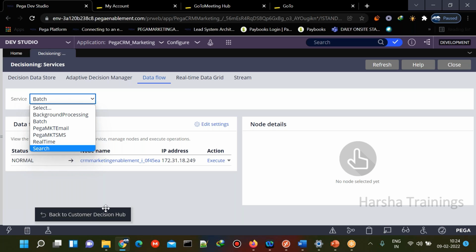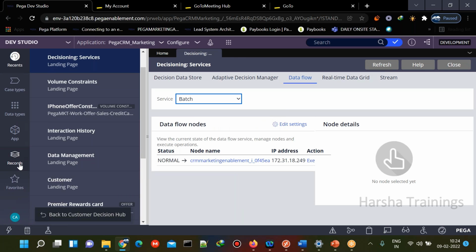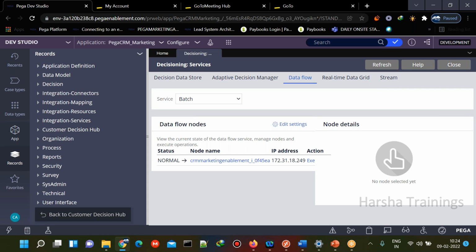Within the CDH portal, some of the features are already present in Dev Studio, like strategies, data management, and data types. What we don't have is mainly related to marketing, like segments, campaigns, and actions. Those are not there. But everything in the background will be there.